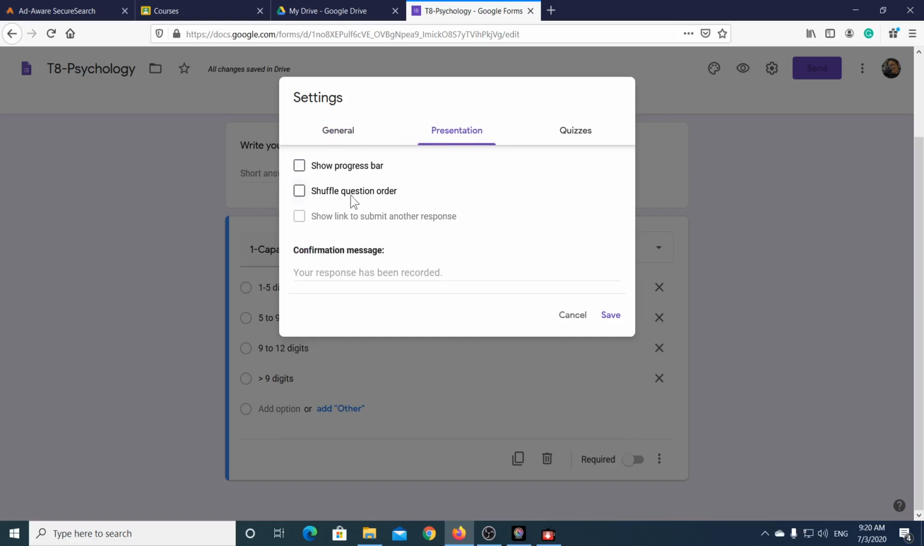It's very important: shuffle question order. If you want Google to shuffle your question order, you can click here. It means that all the questions in your test will be shuffled, and all students will receive your test with a different order of questions. So this makes it difficult for students to copy from others. So you can click here, and then you can go to quiz setting.